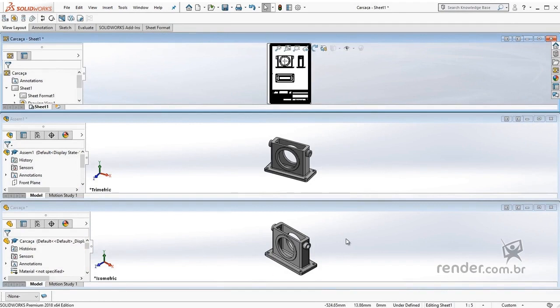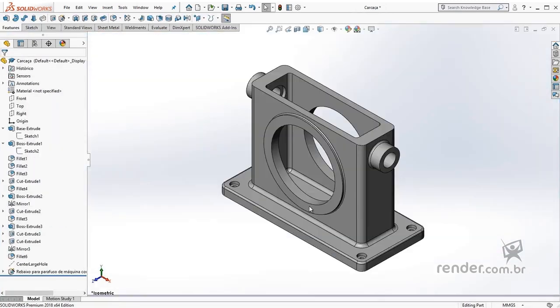In this course we will explore the part environment, creating the sketches and modeling the pieces. We have seen in this class the main characteristics of SolidWorks operating logic, briefly explaining the way in which the software works.